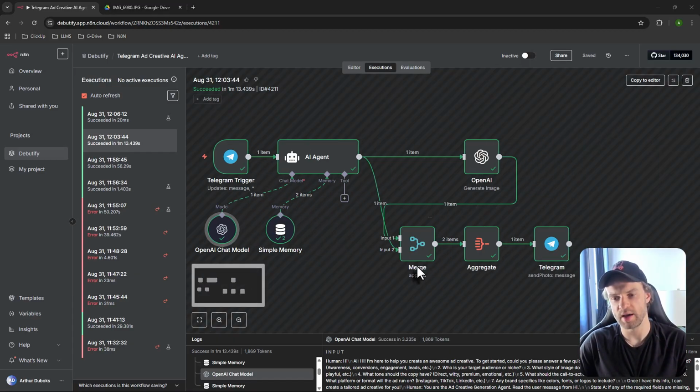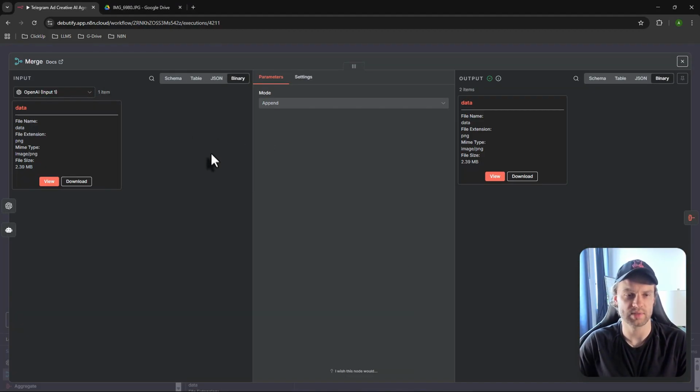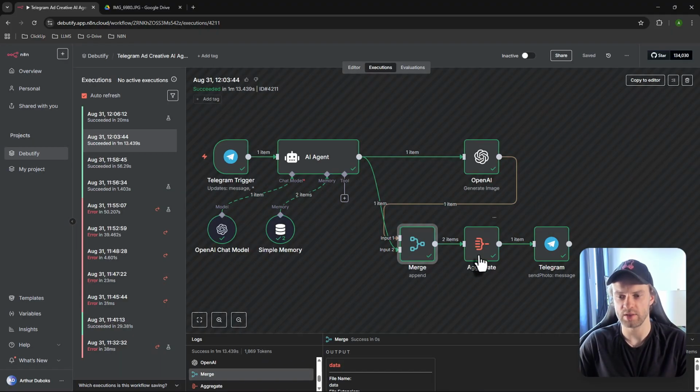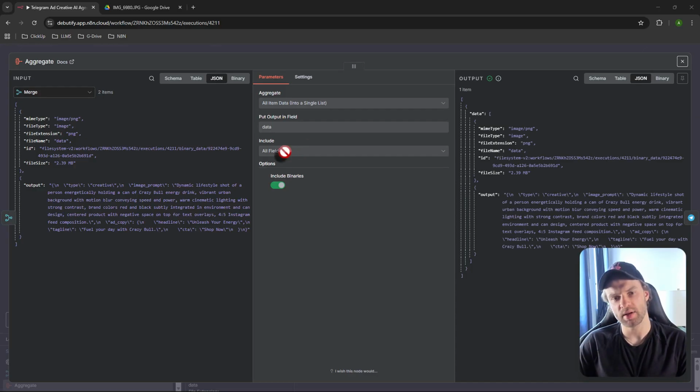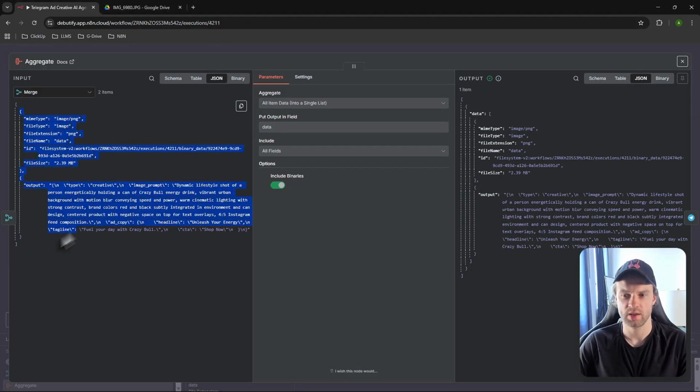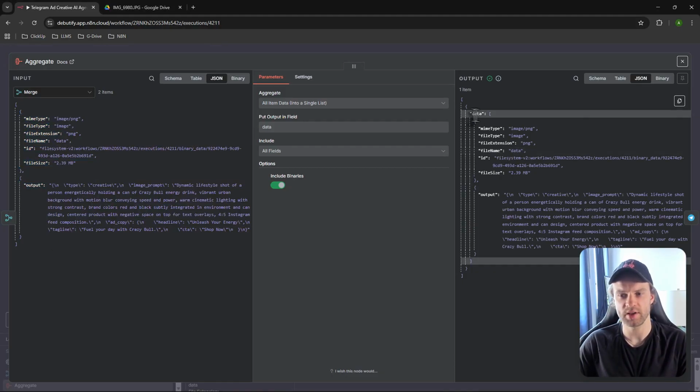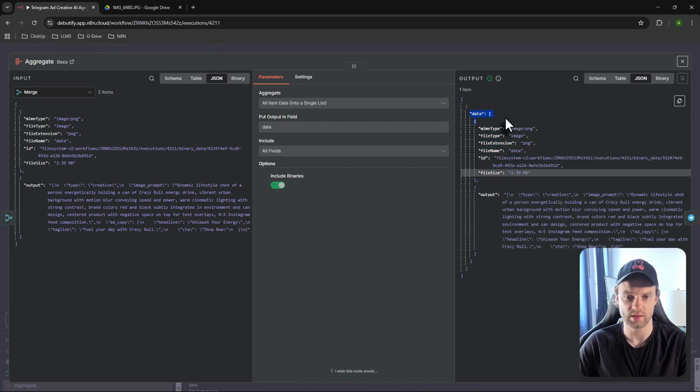Then we're basically using a merge node. Okay, and merge is really simple. It essentially does exactly what it says. It's merging two things together, right? And we are doing that so we can send it to the aggregate node right here. And we're doing that basically so we can aggregate that into a data field. You can see here on the left side, from the merge node, this is the format. Okay, so what it basically does, it just puts everything into a data array, right? So it groups everything under a single data field or data array, right?